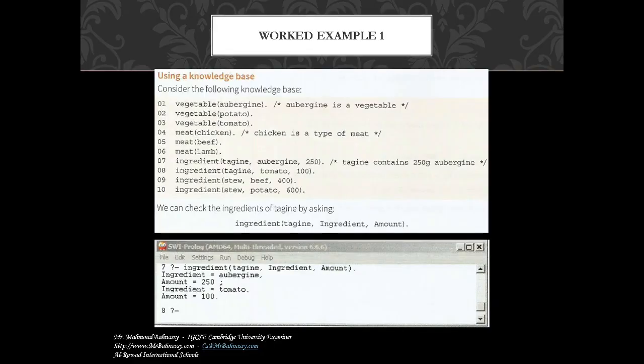Let's work out example 1. Consider the following knowledge base. We have these facts stored in the knowledge base: vegetable aubergine, vegetable potato, vegetable tomato, meat chicken, meat beef and meat lamb. Ingredient tagine aubergine 250, ingredient tagine tomato 100, ingredient stew beef 400, ingredient stew potato 600. We can check the ingredients of tagine by asking this question in the query.